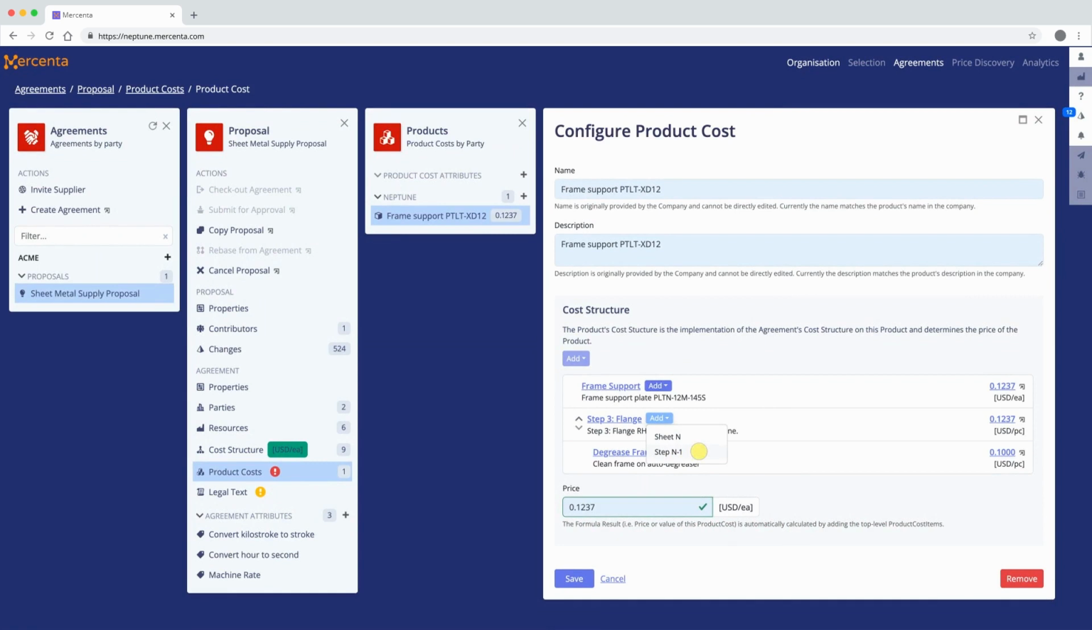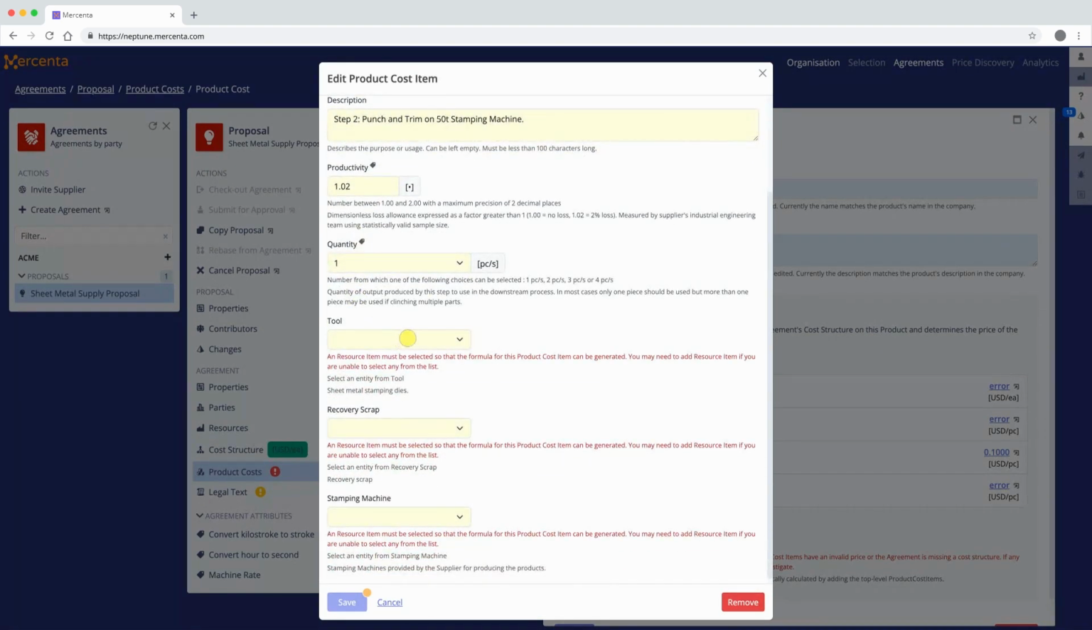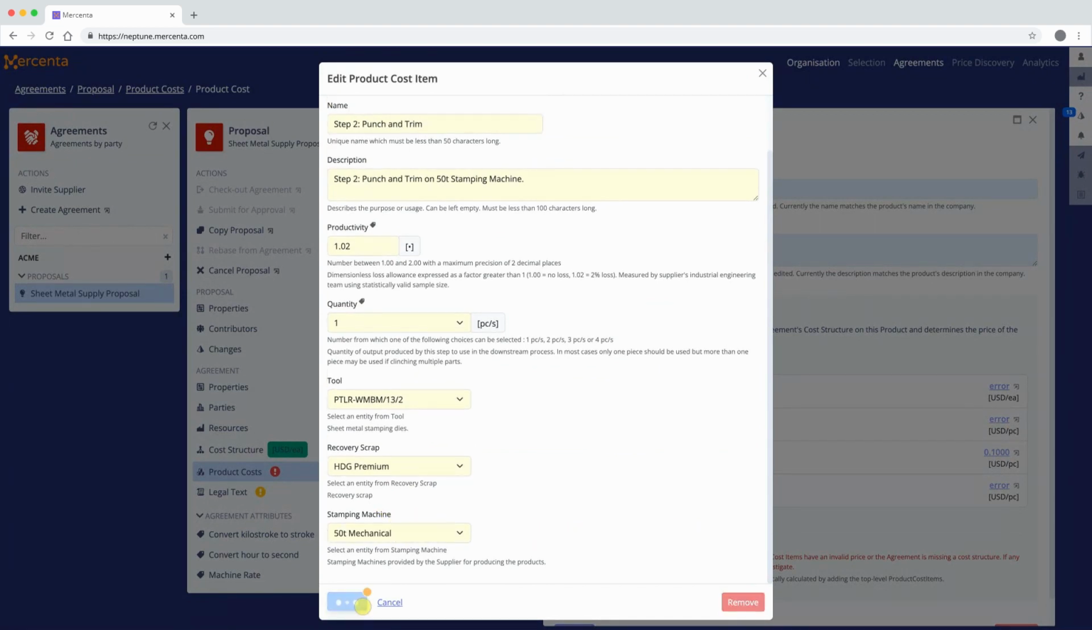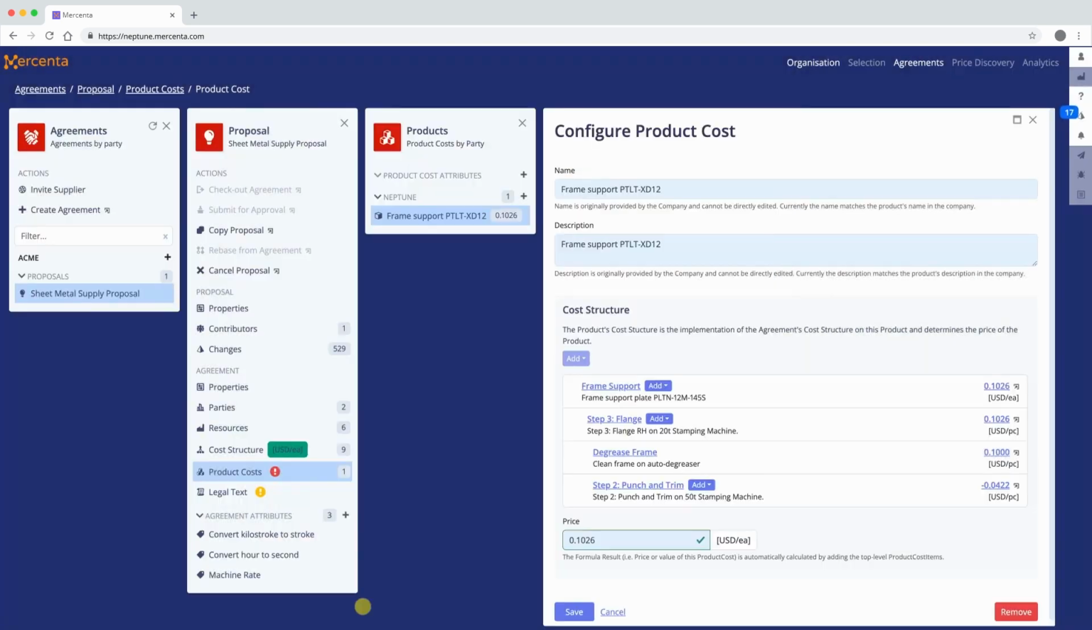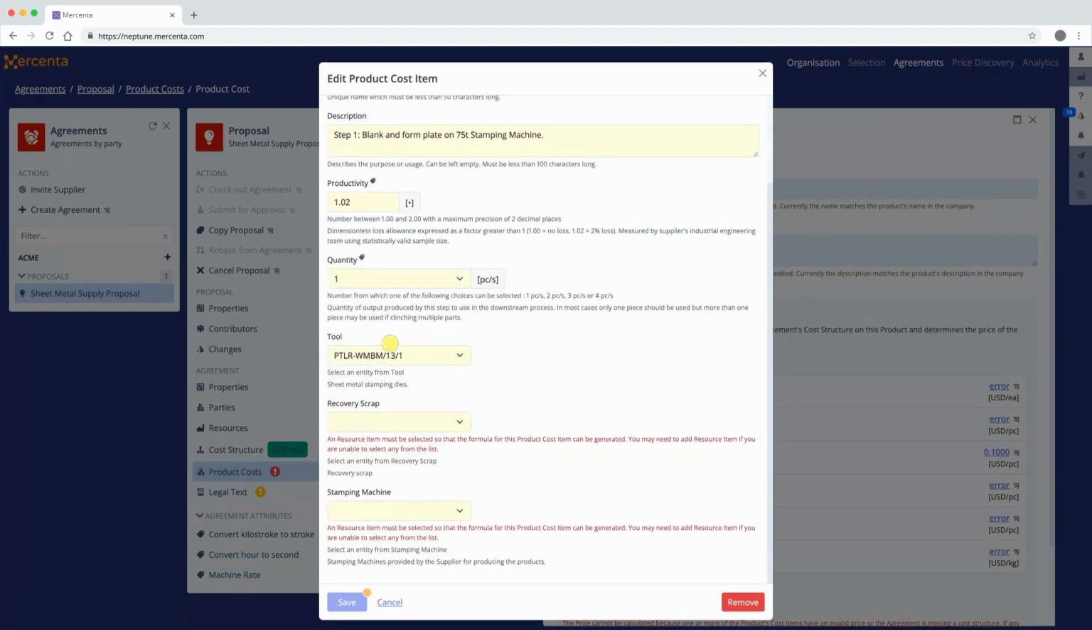Next we'll implement Step 2. Choose the Step N-1 cost item by selecting it from the Step 3 parent. When the form loads, I'll input a helpful name and description, and choose the tool, scrap quality and machine. This step will be produced on a 50-ton mechanical machine. I'm going a little faster now because you've seen me do this already. Finally, I'll add the first step. This time, select and add the Step N-2 cost item from the Step 2 parent and then set its attributes and resource items.